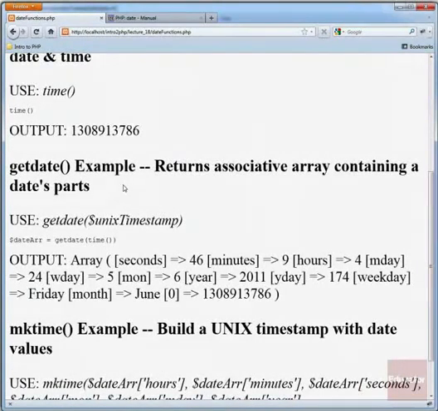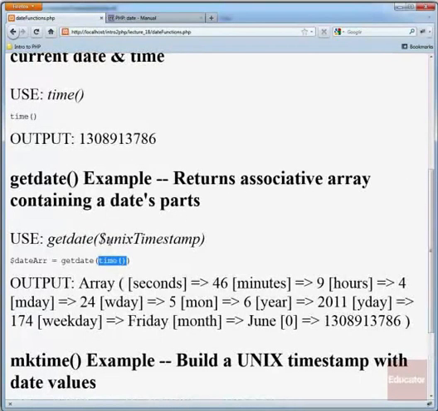The getDate function takes as an input a timestamp, and in this case we could run the getDate function with the time function as its parameter, and so time is going to generate as its return value the current timestamp, and so getDate knows how to take that timestamp and extract it into different parts, and it outputs an array. And as you can see, it's an associative array that contains all sorts of different keys: seconds, minutes, hours, month, year, and so forth, and basically extracts the date information in the timestamp.